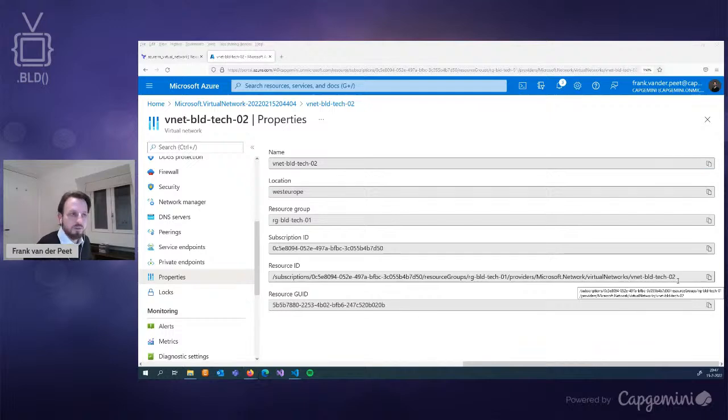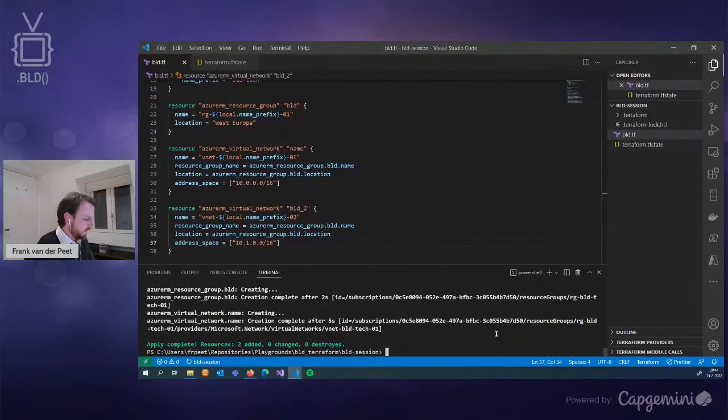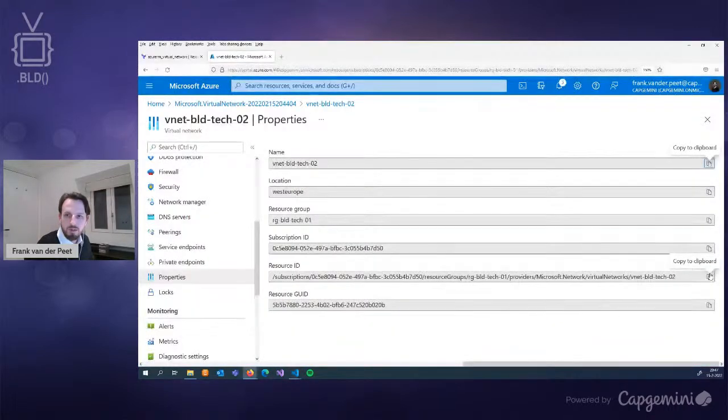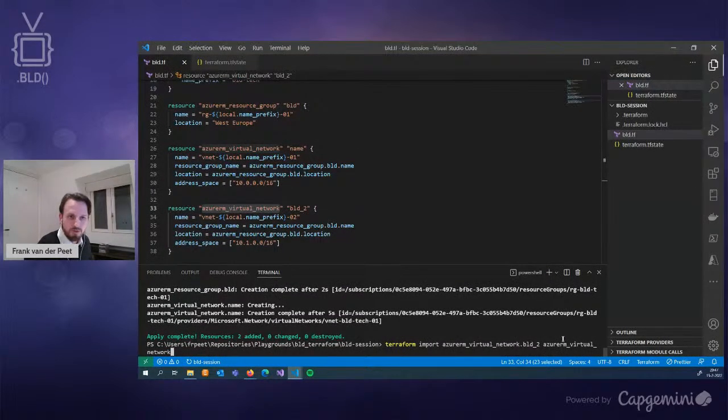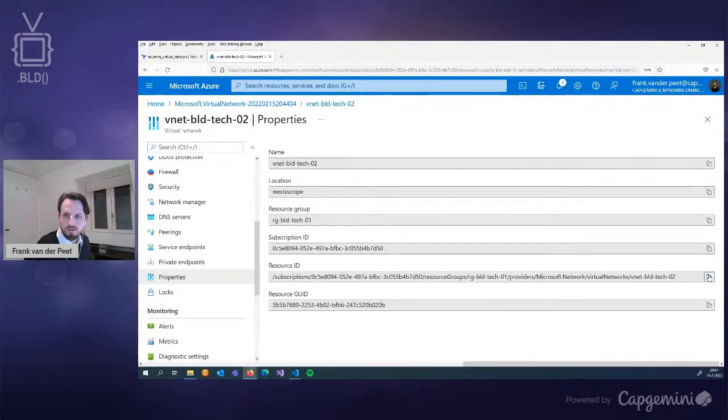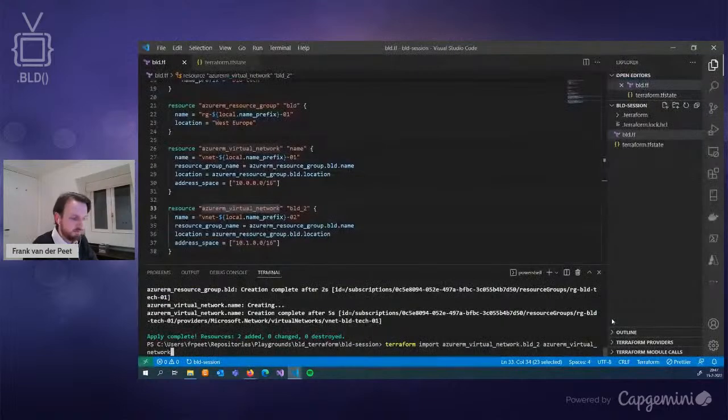So let's import this resource. Again, terraform import, then the local name, which is the resource type dot build2, and then at the end we need the identifier in Azure. So this is not correct. Copied. All right.